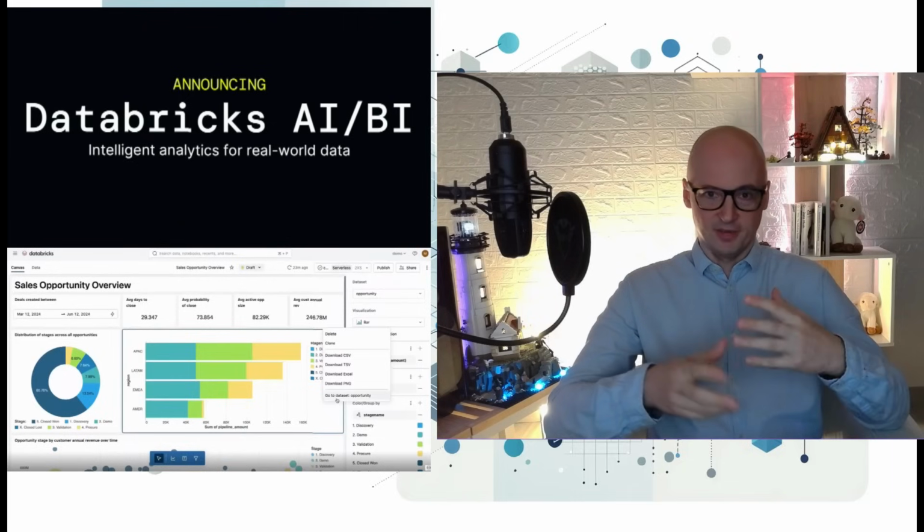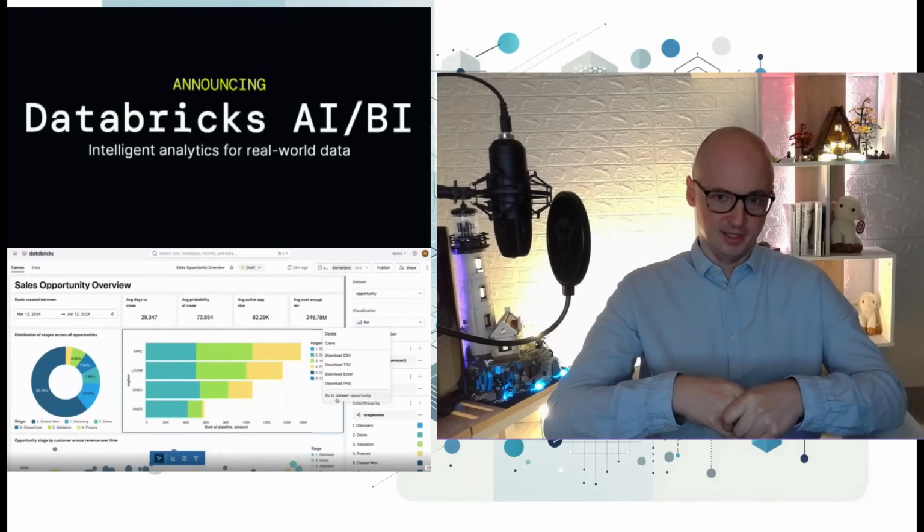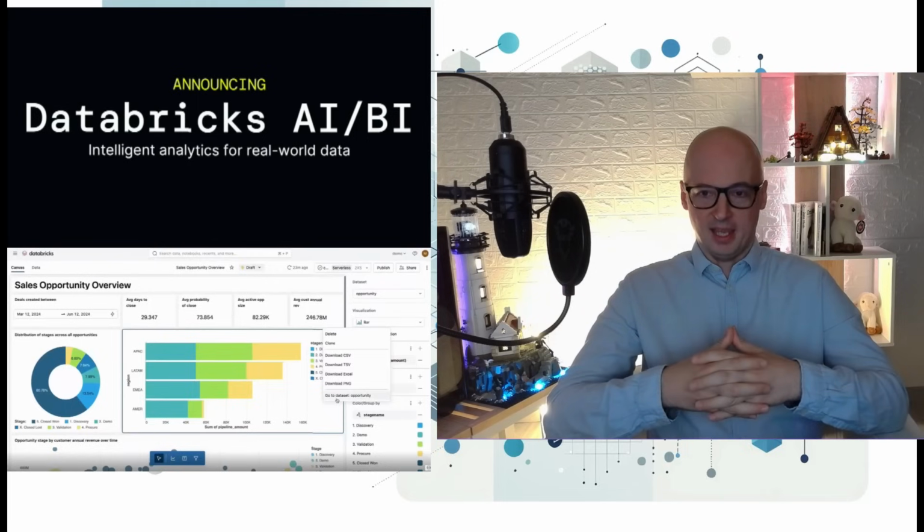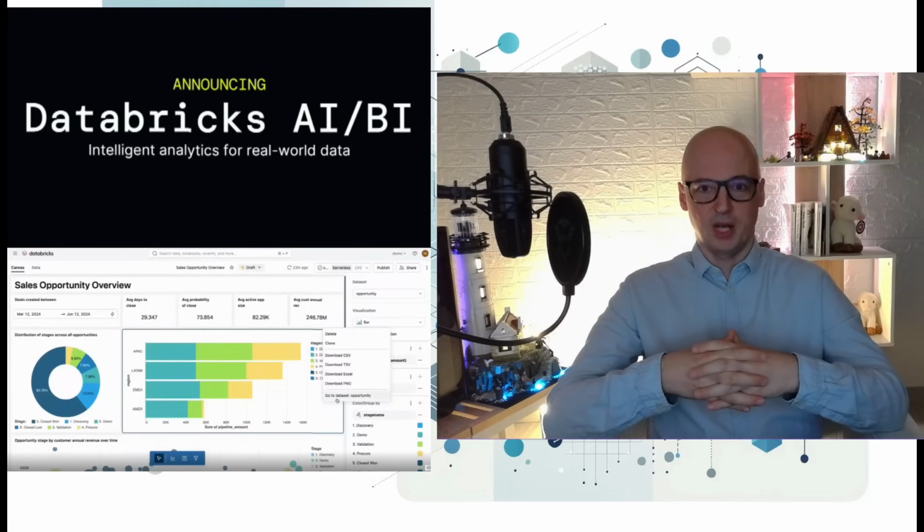Lastly, there is an investment by Databricks in dashboarding. So there is a plan for BI AI. And it will also be open to other companies.